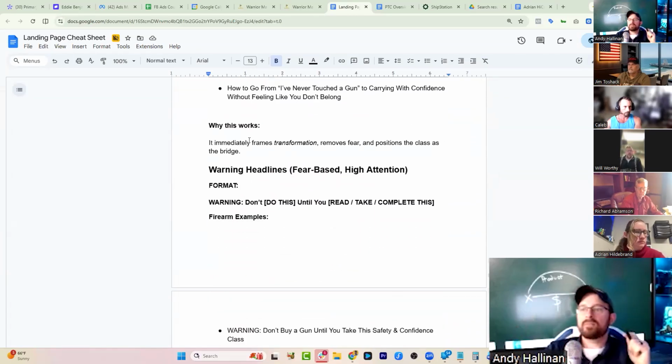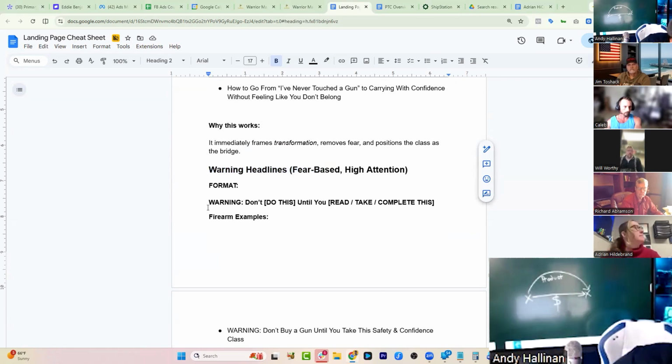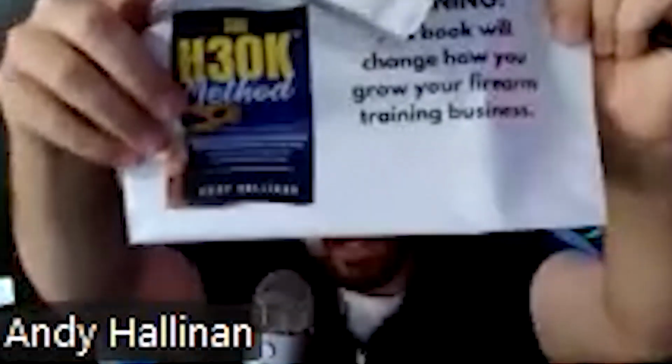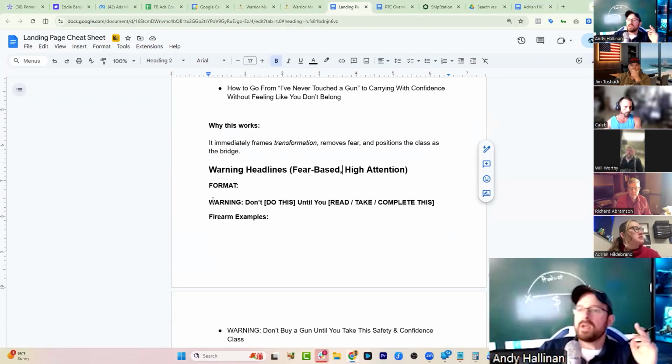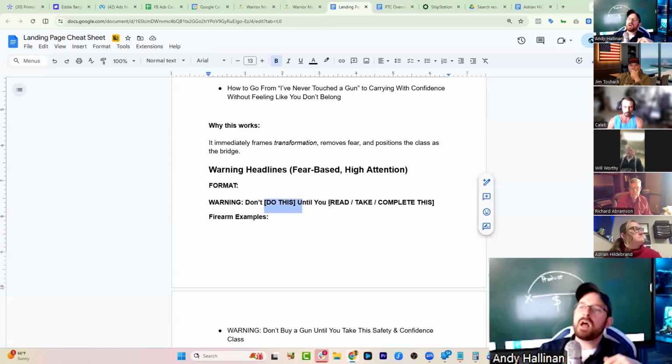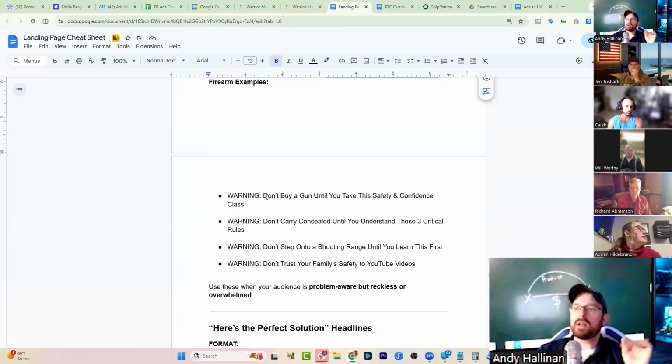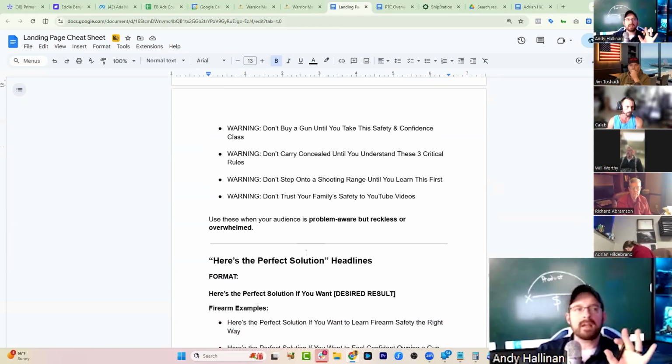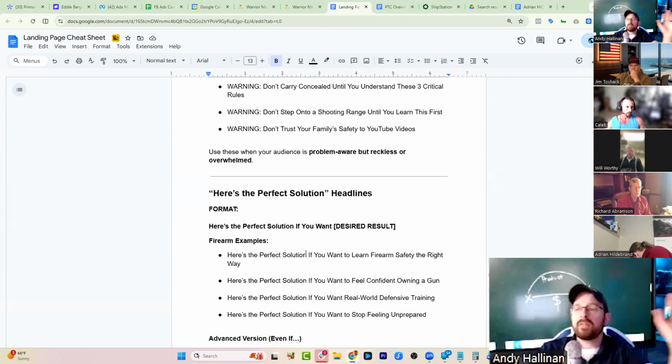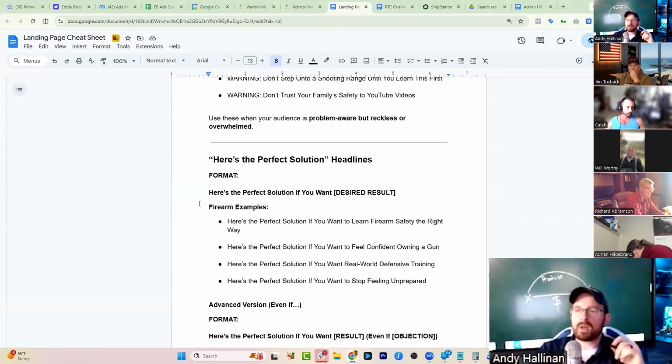Here's another example: warning headlines. I love warning headlines. I actually use them on my book package. Whenever I mail out my book, it comes in a package that says, warning, this book will change how you grow your firearm training business. So it's warning, don't, and then put something in, take a gun class, whatever, until you take this action. Warning, don't buy a gun until you take this safety and confidence class. Warning, don't carry concealed unless you understand these critical rules. Warning headlines are fantastic. They're great for ads and great for landing pages. I'll show you one more example before we move on.